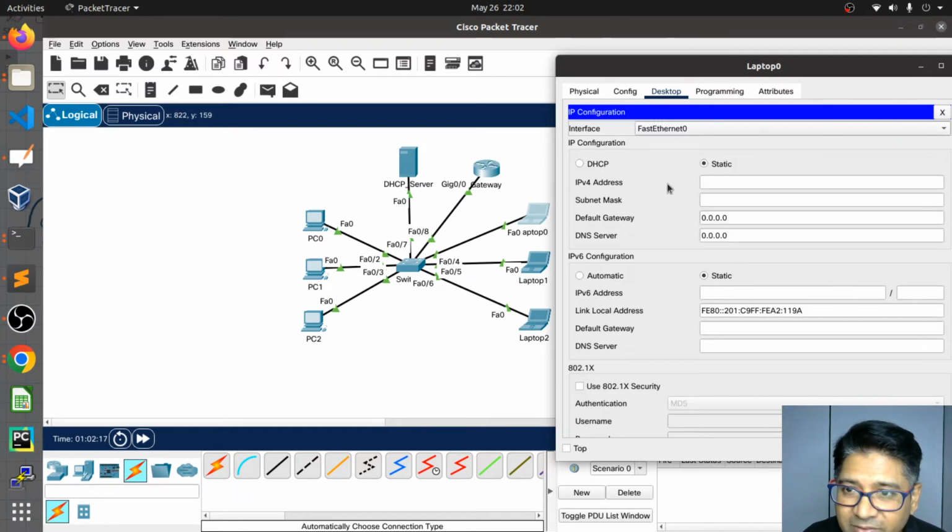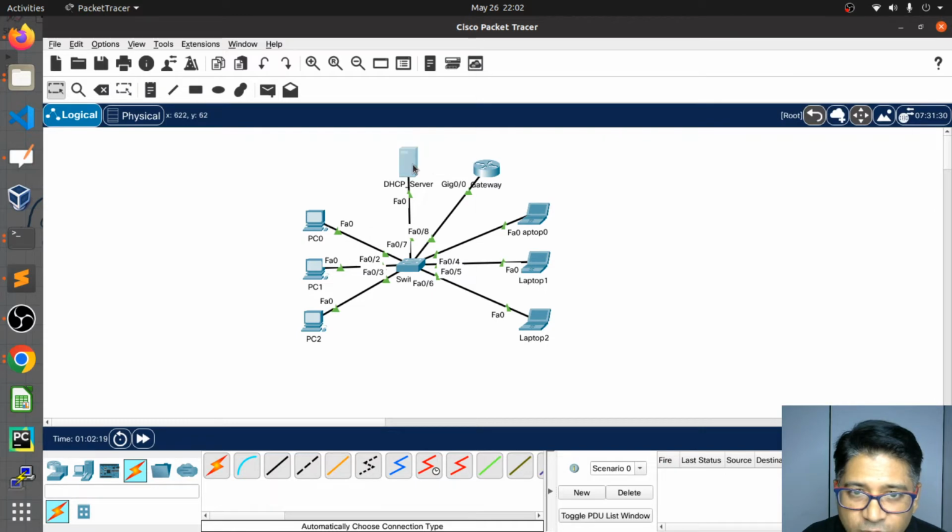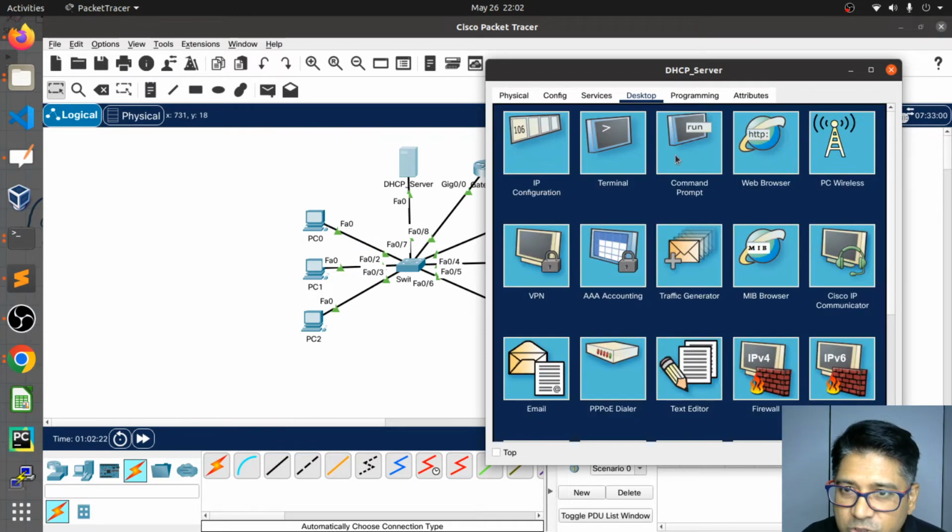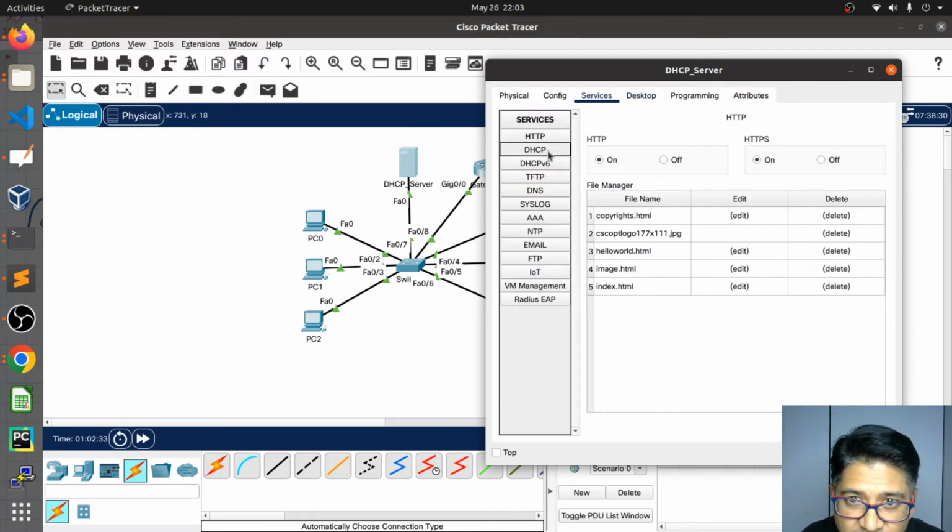I'm going to keep static. I'm going to the server, close this, and go to services. Can you see the services tab here, before the desktop tab? Click here. So these are the many services. This server says that I can give you services like HTTP, DHCP, DHCPv6, TFTP, DNS, syslog, and so on. Which service do you want? You are looking for which?